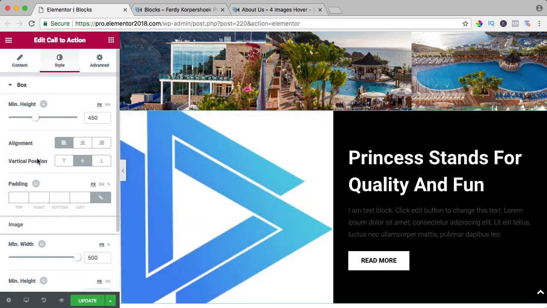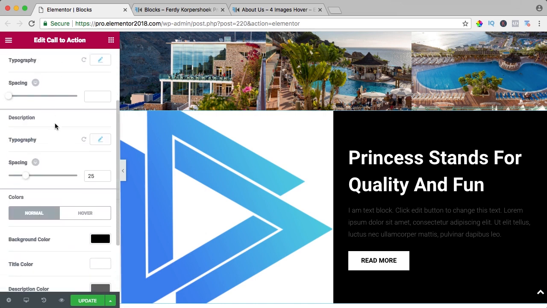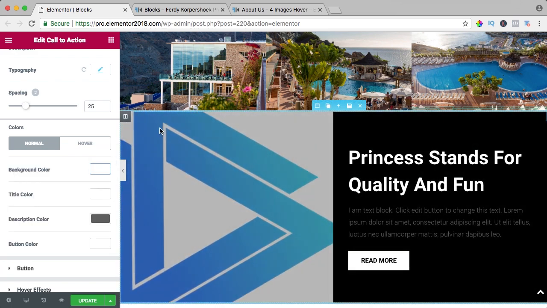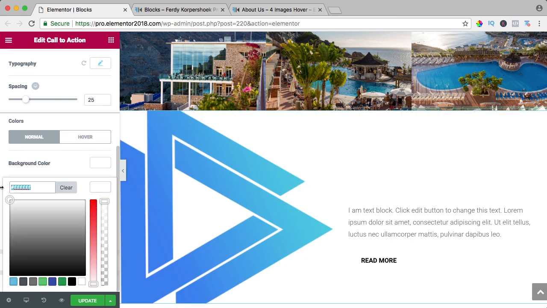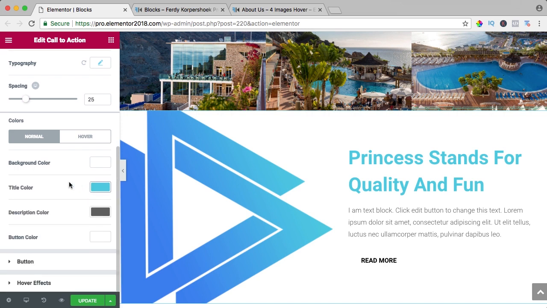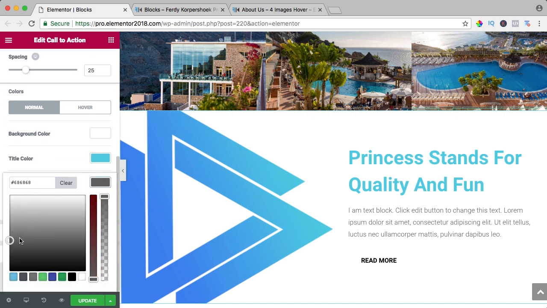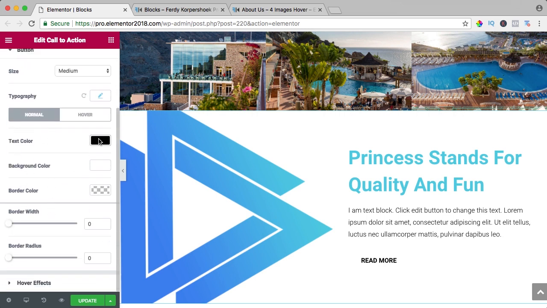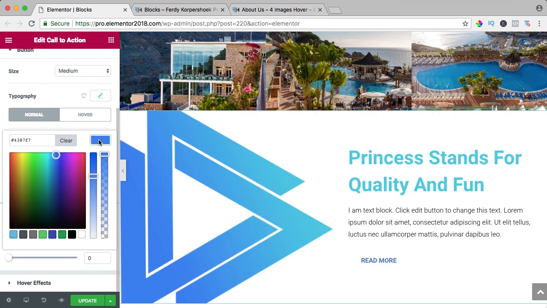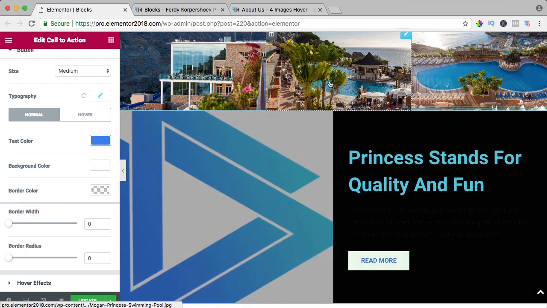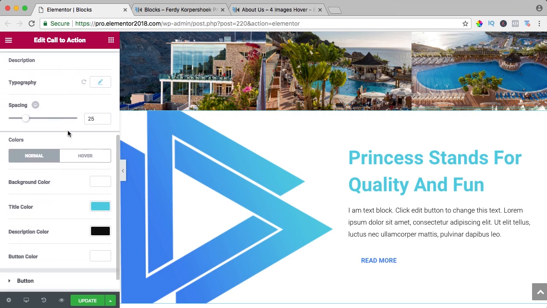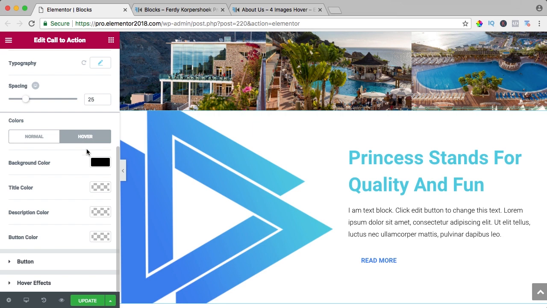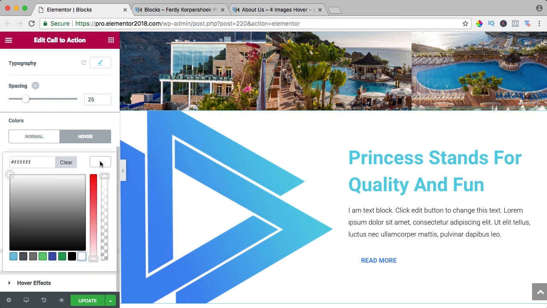Then I go to the style and I want to change the dark colors. So over here, background color, I bring it to white. And then the title color can be this one. Description color can be black. And the button text color is this one. And I scroll down and now I'm at normal. And if I hover over it, it becomes dark again. I don't want that, so I go to hover, background, still white.